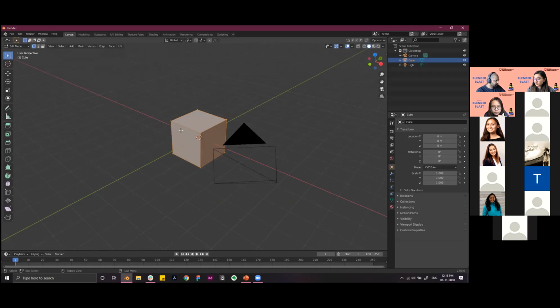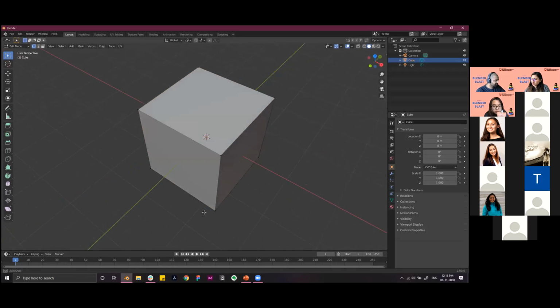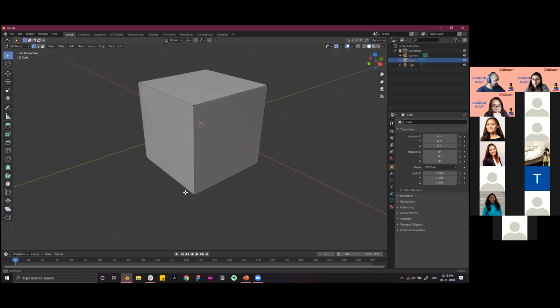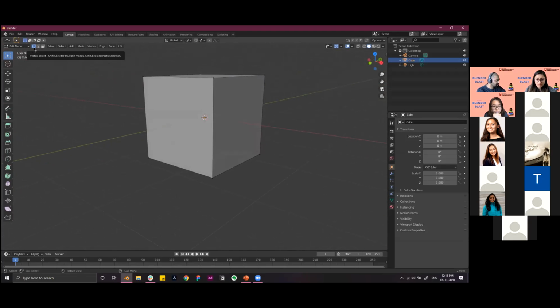Coming to the edit mode, basically you can edit faces, vertices, and edges. So if you see here, you have the vertex select, then you have the edge select, and then the face select. So you can use 1, 2, and 3 to move between the three.